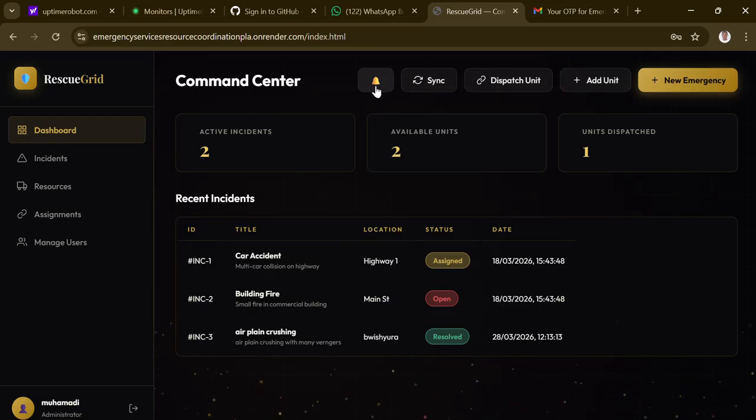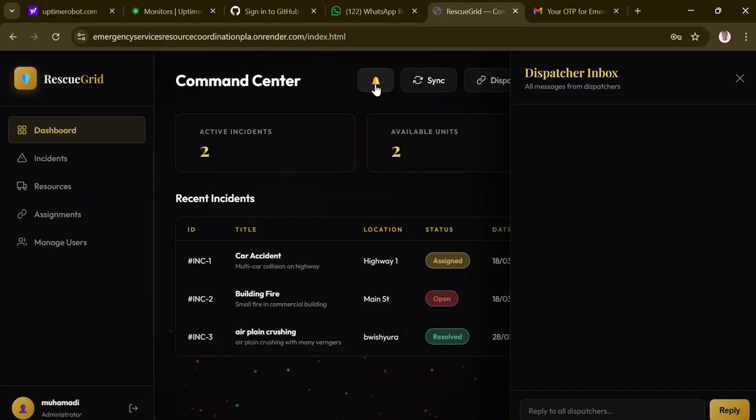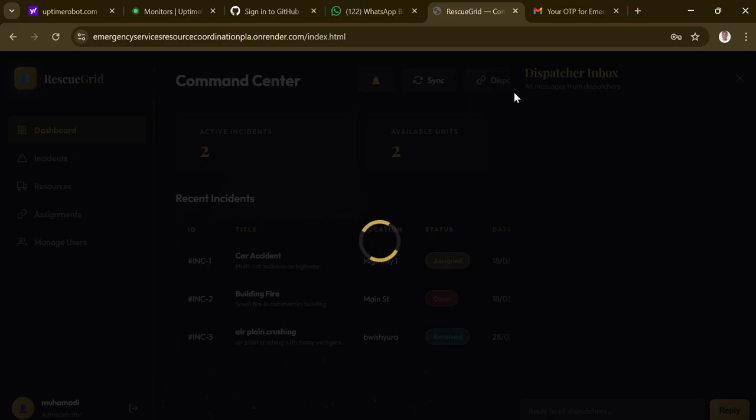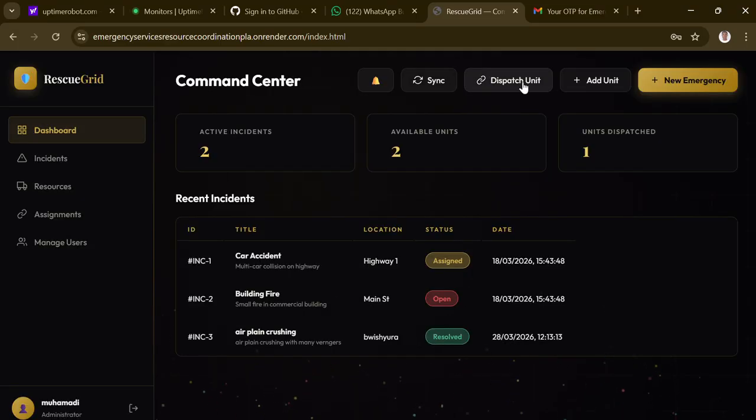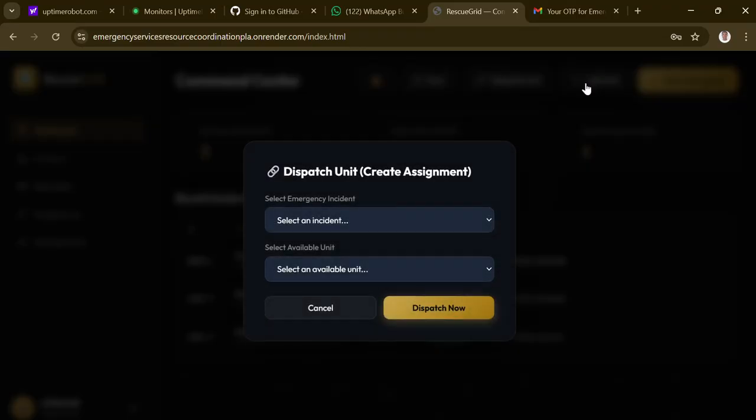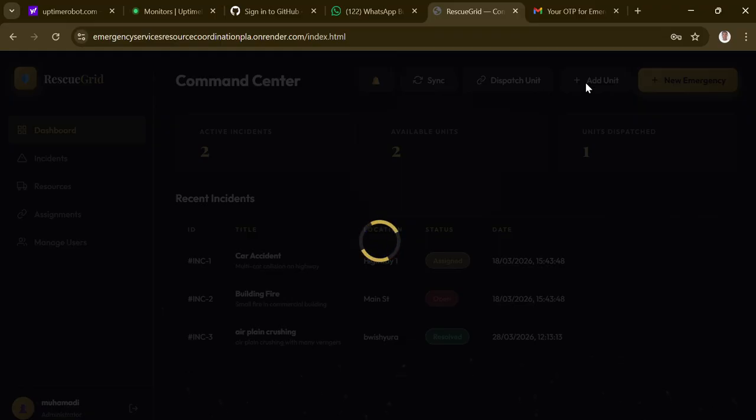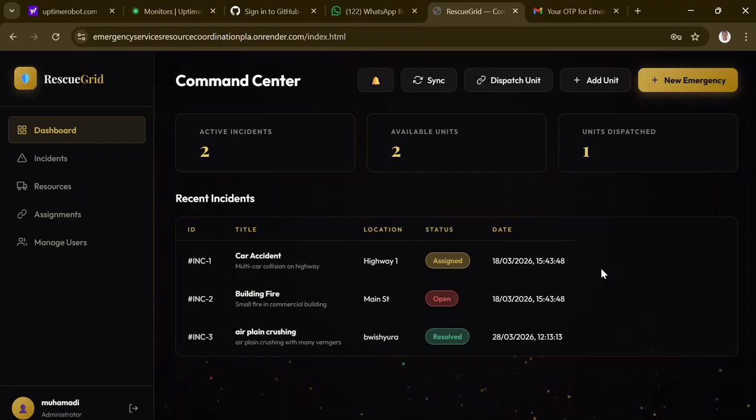In the top bar, I have 5 action buttons. The bell icon shows notifications. The sync button refreshes the data. The dispatch unit button opens the dispatch form. The add unit button registers a new emergency unit, and the gold new emergency button creates a new incident.